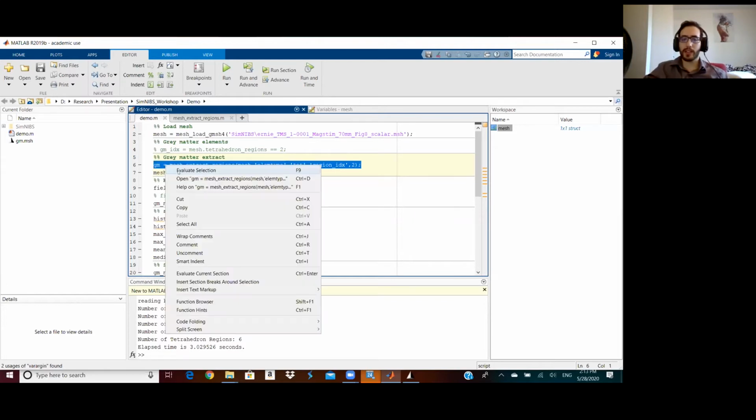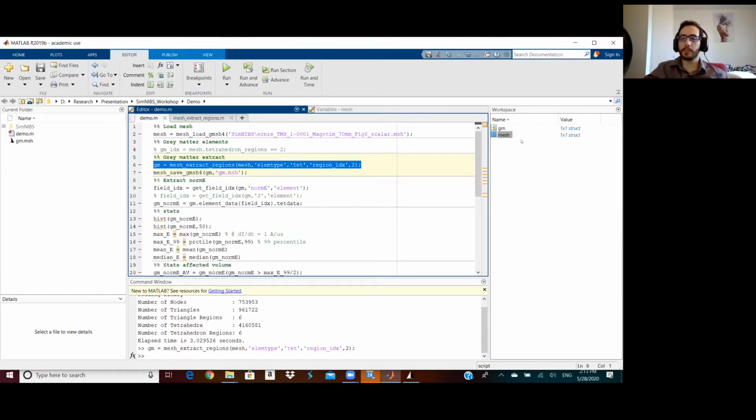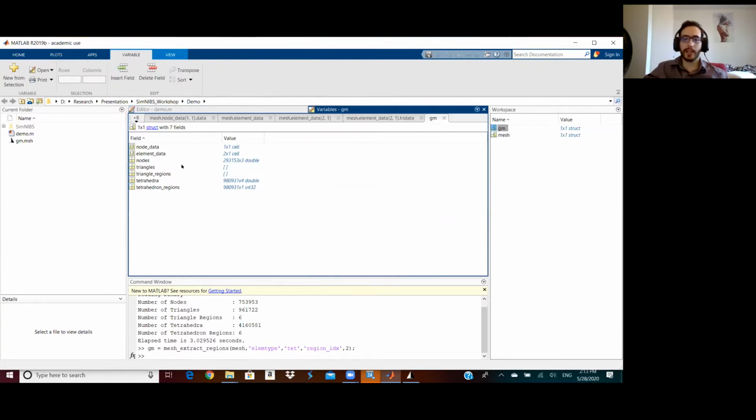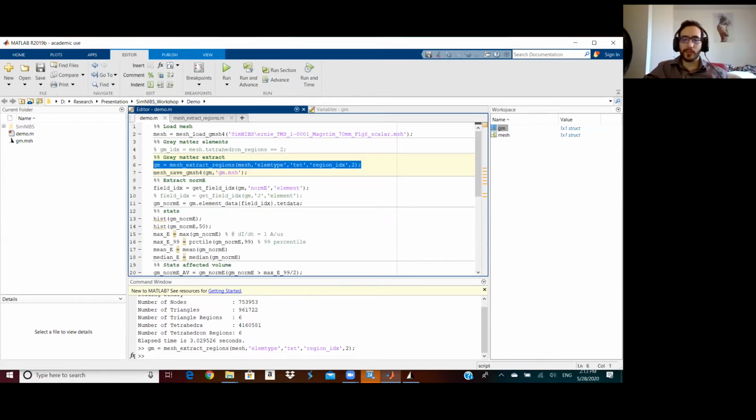And if I run this line of code, I will get another mesh file that, as you see, has the same structure, but it's a bit smaller because it doesn't have as many nodes. It only has the nodes for gray matter. And for example, I can save that mesh file and take a look at it in Gmsh to see how it looks. The command that I use is mesh save gmsh4. The first variable that I give is the mesh variable that I just calculated, gm, and the name of the mesh that I want to save it as.